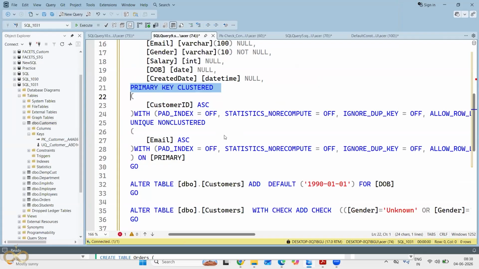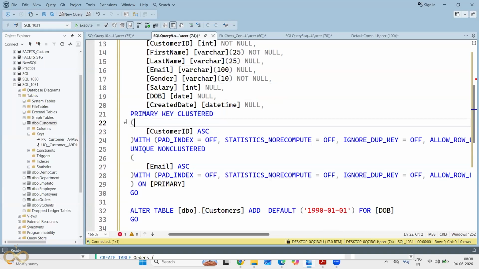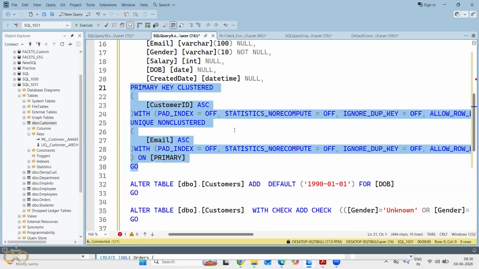Identity does not even create any index on a table. It will just generate a unique value whenever you insert a new record, by incrementing with a specific seed value, whatever is defined. As of now, you can just remember that whenever we create a primary key on a column, it will create a clustered index on the table by default. And a unique key, whenever it is created, will create a non-clustered index on the table.